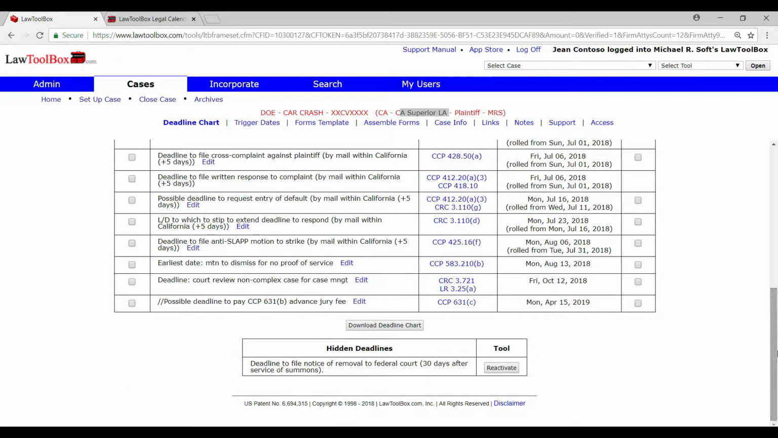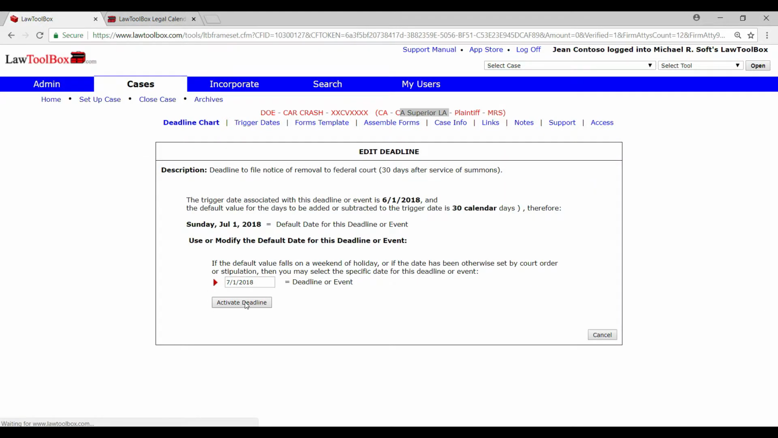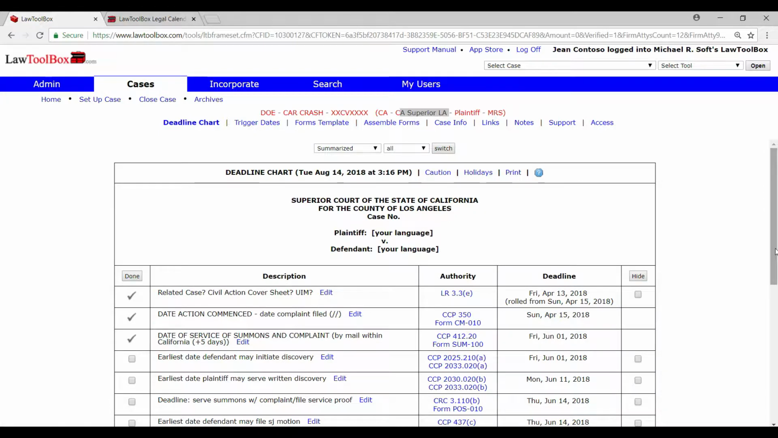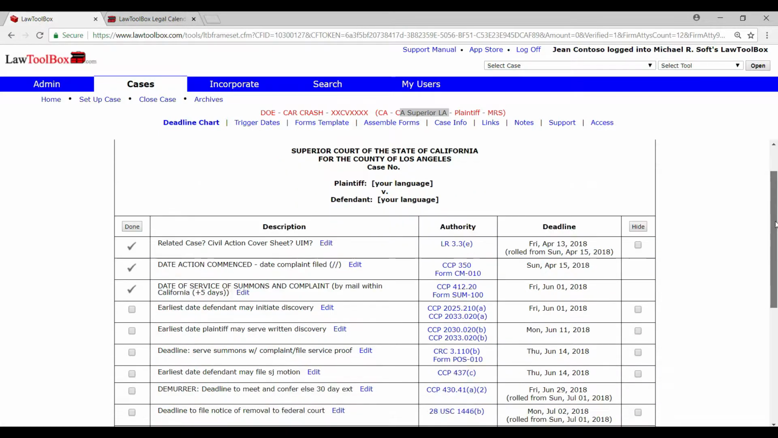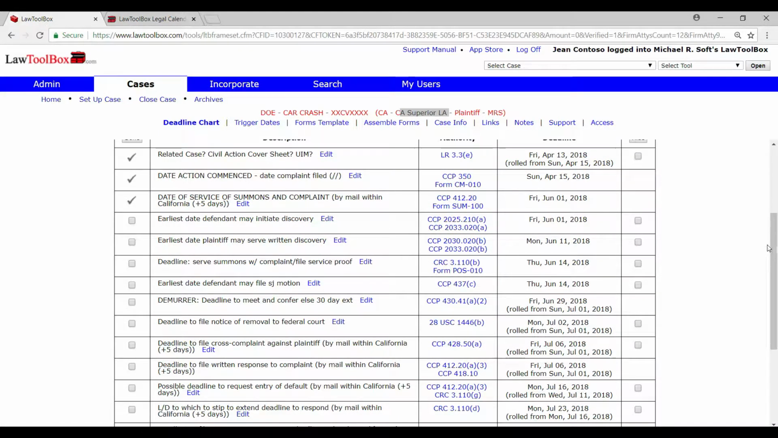It will be removed from your deadline chart and you'll no longer receive an email on it. If you scroll to the bottom of the screen, all of your hidden deadlines will appear down here. You can click Reactivate and activate deadline to put it back into your deadline chart. Now let's say we get a court order to edit and change a deadline. So for example, deadline to serve summons with complaint and file proof of service. Let's say that the court changed that to Friday, June 15th.